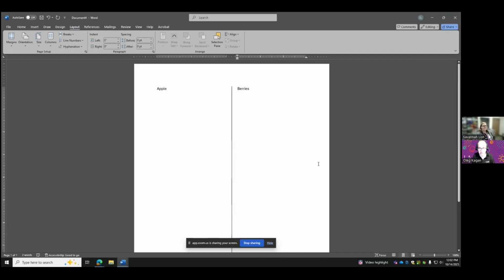All right, so let's see. We got the vertical line down the middle of the page. We took a kind of minor deep dive into creating a line down the middle of the page. Let's see. Can you please show again how you type the years at the end of the line?